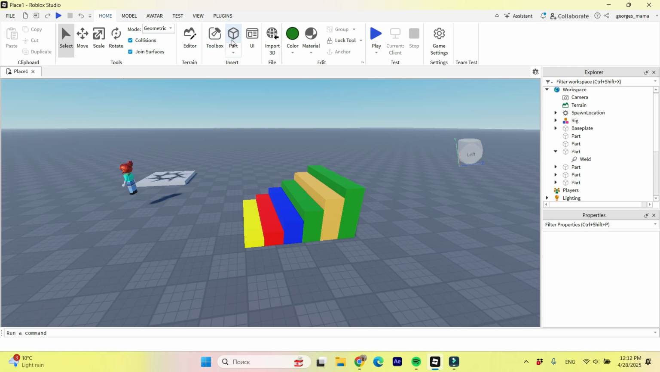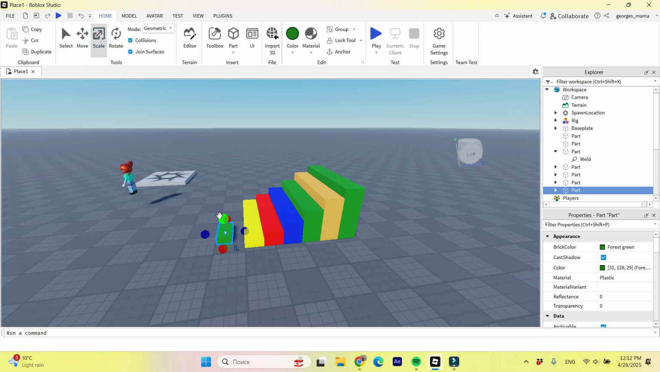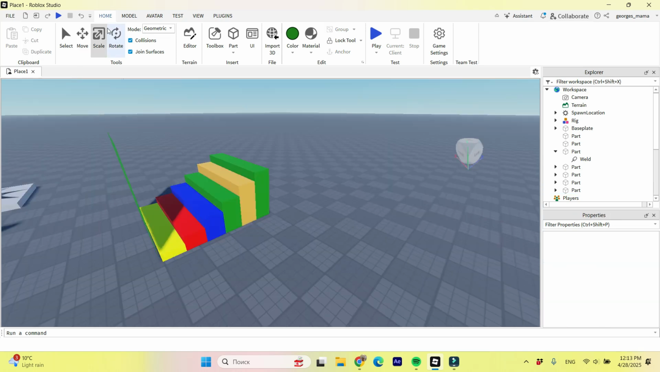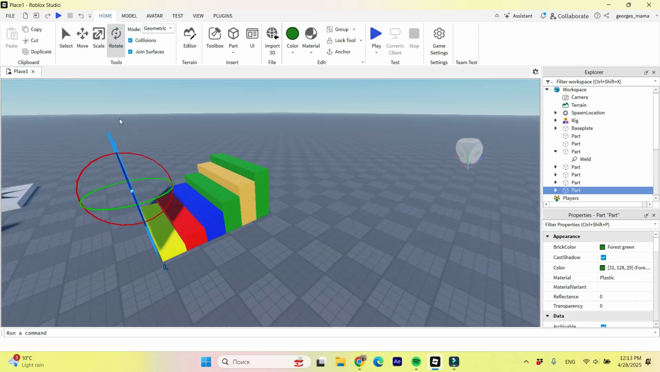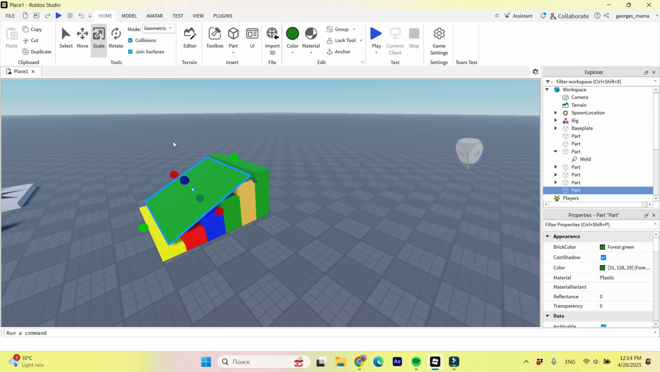We will create a part. Let's move it here, and let's change its scale to make it higher, as wide as the stairs, and thin. Pretty thin. Let's move it a little bit closer to the stairs, and let us rotate this plane a little bit. Move it to put it exactly over the stairs, just to cover the stairs.